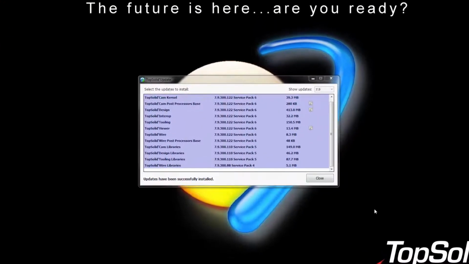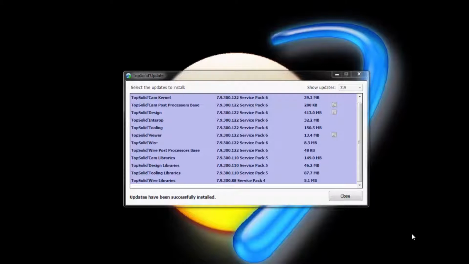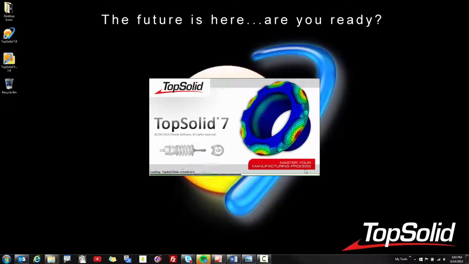Okay, we're back and TopSolid Update is done installing the updates. Here's what you do next. Click Close. Pretty hard, isn't it? From here, if you had let TopSolid Update shut down TopSolid, it's going to automatically launch TopSolid for you to get you back to work.